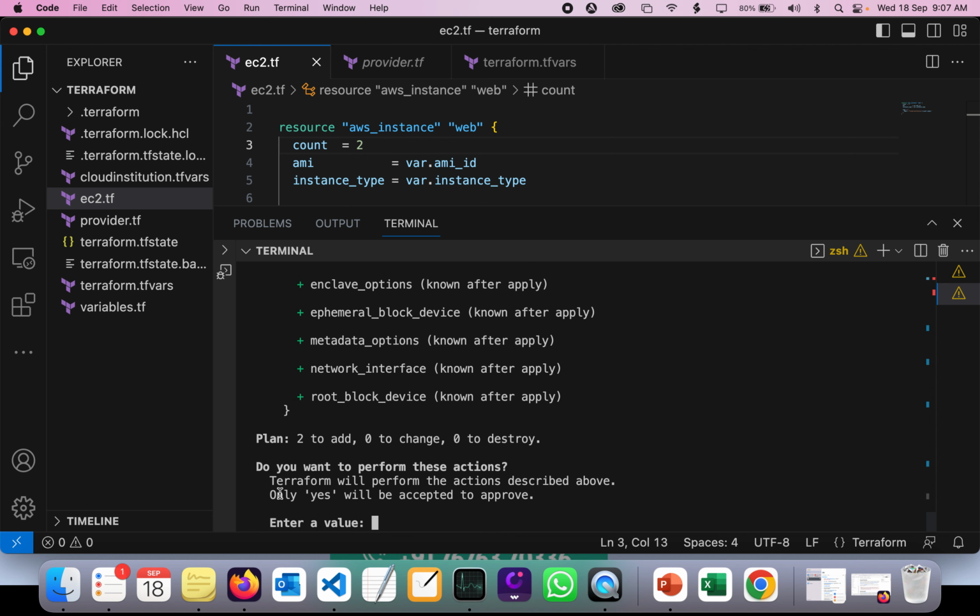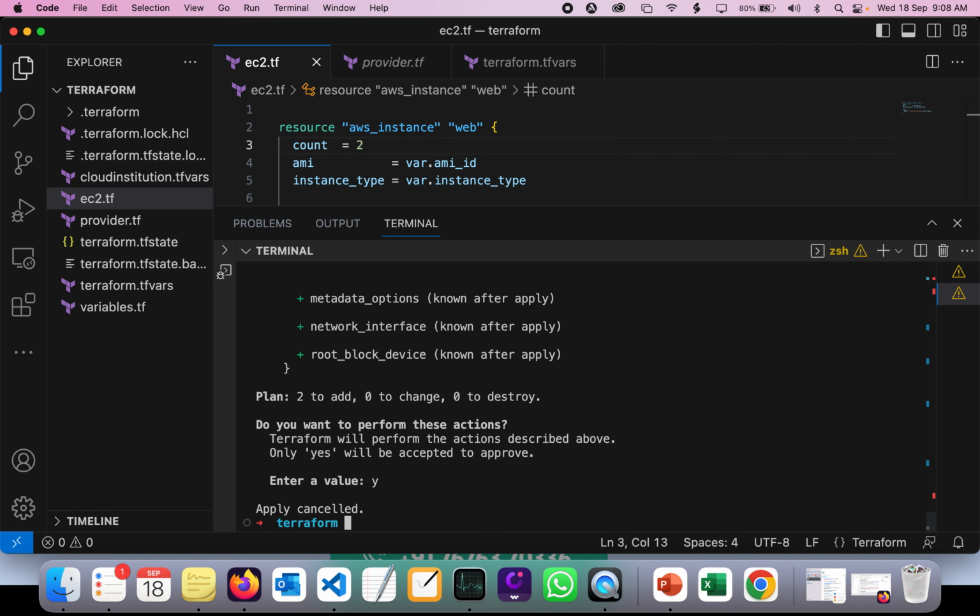Now as you can see here, it asks: do you want to perform this action? Terraform will perform the actions described above. Only yes will be accepted to approve. What is the meaning of this? It's telling me that you have to give yes to continue with this one. If you give y and enter, it will be cancelled.